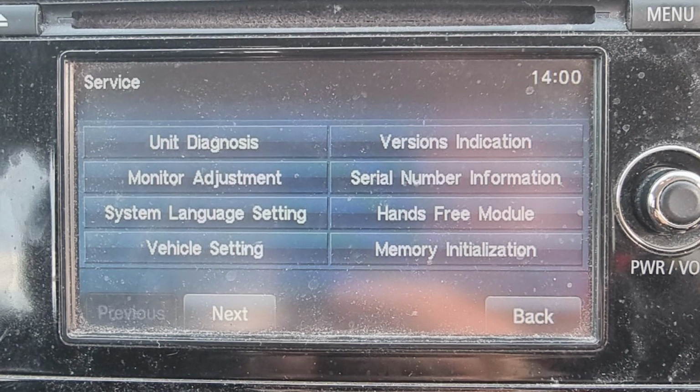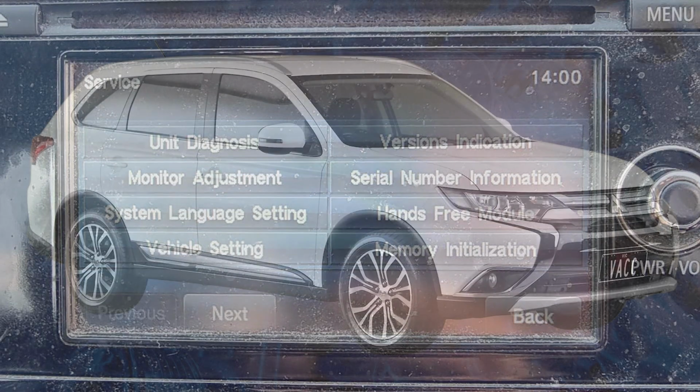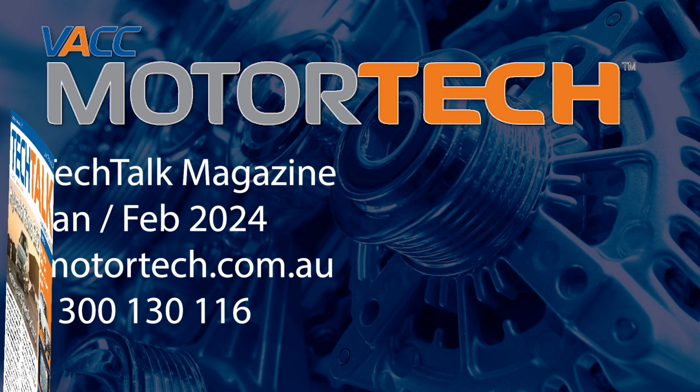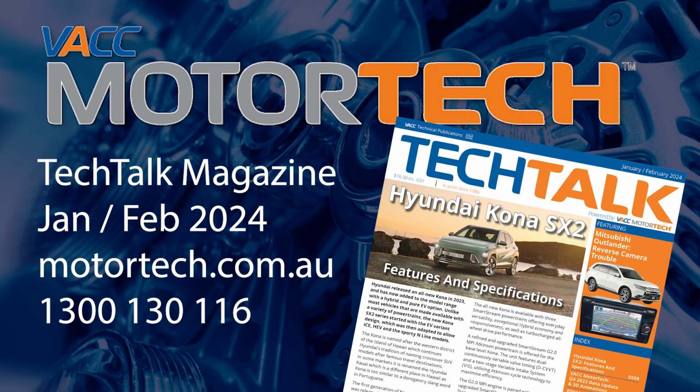For steps to enter the hidden service menu and more diagnostic details on the reverse camera for the ZJ Outlander, see the Jan-Feb 2024 issue of VACC's Tech Talk magazine. Log on to VACC MotorTech or call VACC's TechAdvisory service.